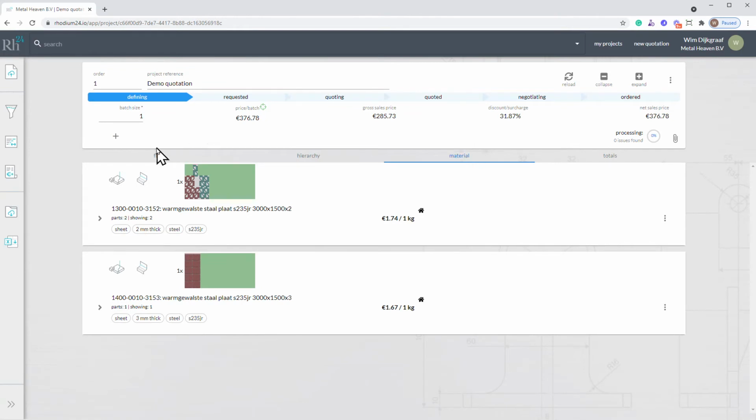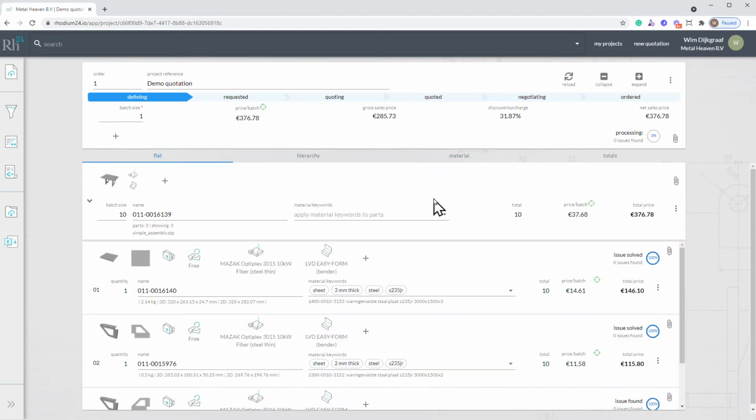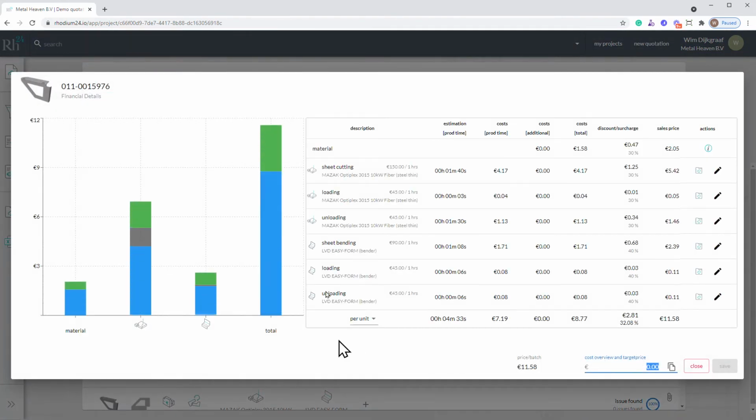That's the material estimation. We also do a production time estimation. So for example, if we click here, then we see for sheet cutting, for the loading of the machine, an estimated time. We see for the sheet cutting itself an estimated time, and we see for the unloading of the machine an estimated time, and the same for the bending machine. And this is a graphical representation, and well, the details are not that important at this moment in time, but you see that we do an estimation of production times.